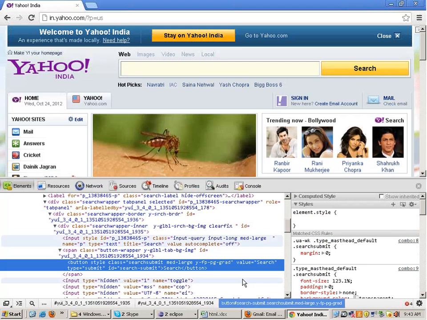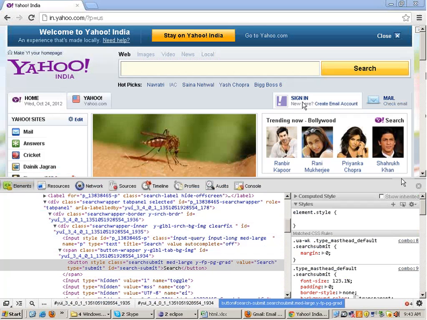Fine. In IE as well, the developer tool is present. The shortcut is again F12. In IE, if you open IE8 and hit F12, you will get a window like this in which you can investigate the elements.